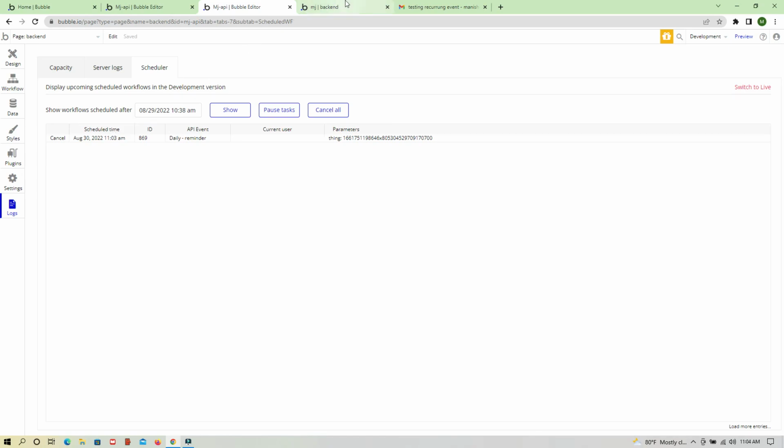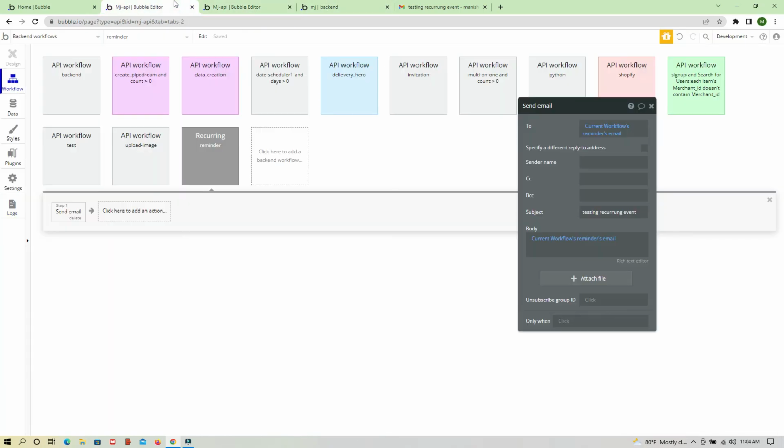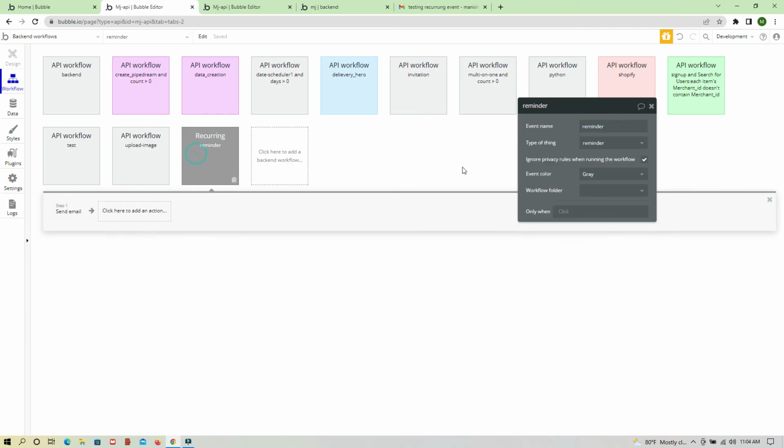So that is all on this backend recurring event part. In the next video we are going to see more of such APIs. So yeah, till then.